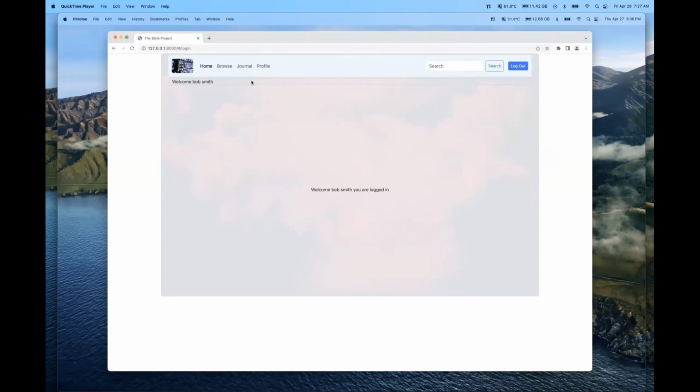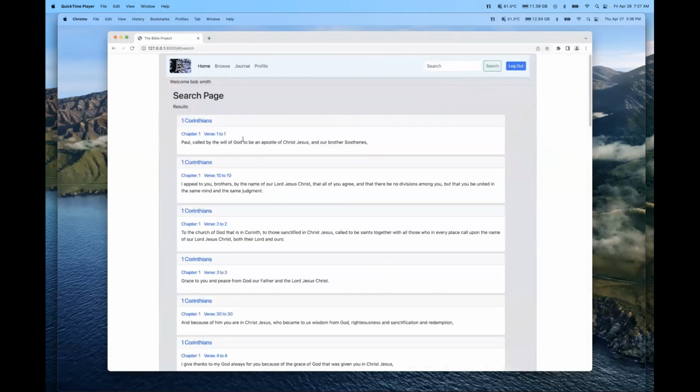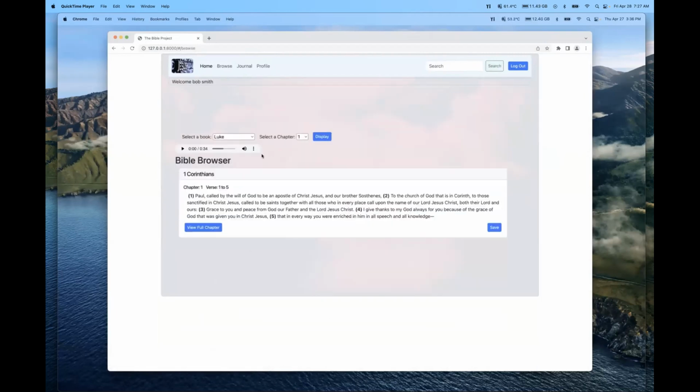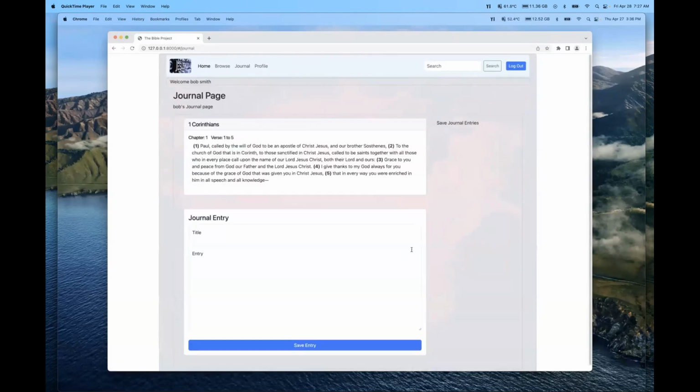So the browse function and the search function are pretty much the same except for one difference. So we'll demonstrate that. And if we select one, it will bring in, and you notice the difference is a save button now. So if we click save, we will go to the journal page. And also on this page, we can put in a title and a journal entry about the passage.